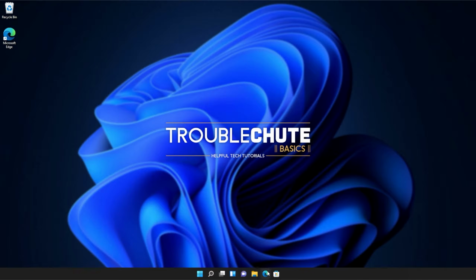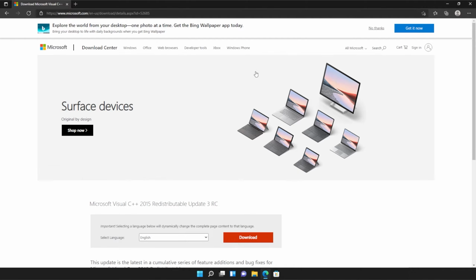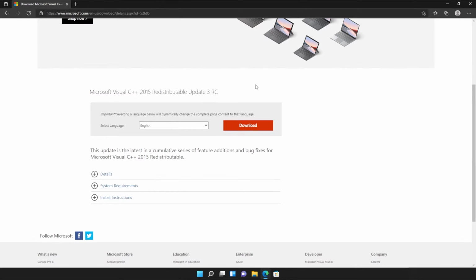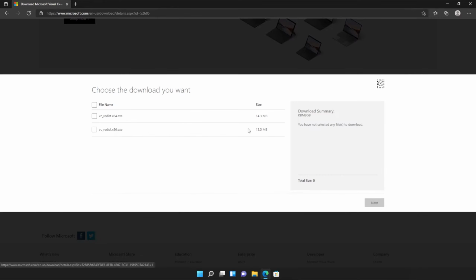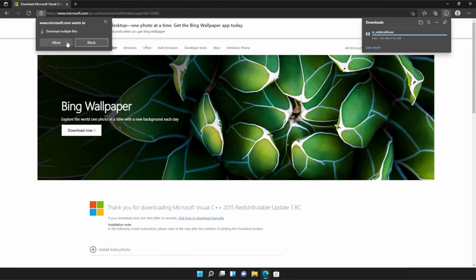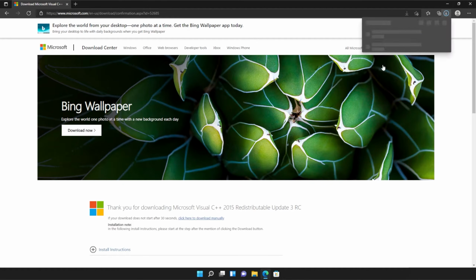I'll open up the link in a browser. You'll find it in the description down below. You should see a page that looks something like this. Simply scroll down and click the orange download button. Then tick the box up here to download both of these files, or check them both separately and click next. Then if your browser prompts you that you're downloading multiple files, click allow and wait for both of these files to download.